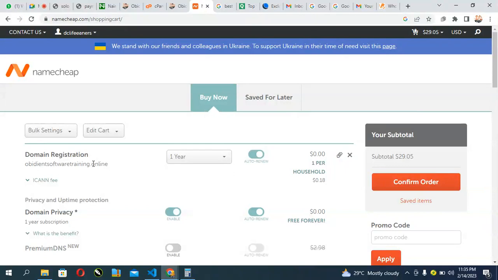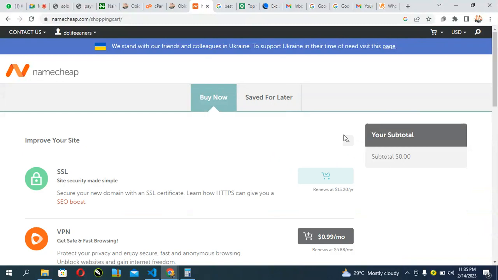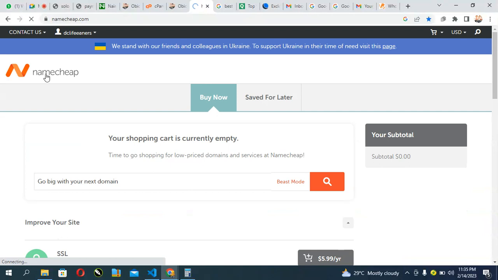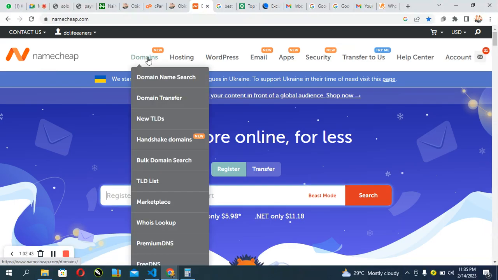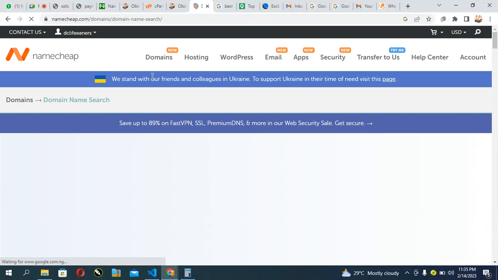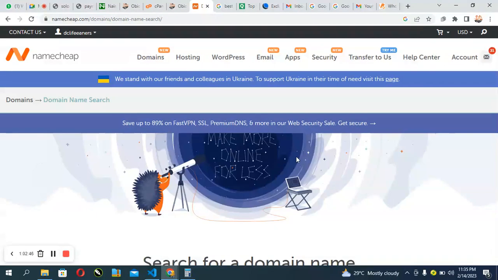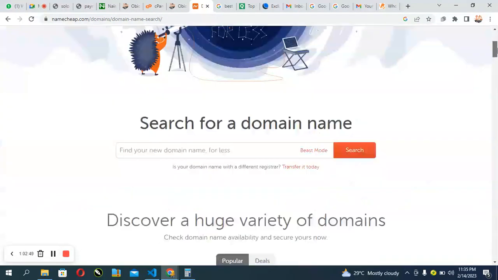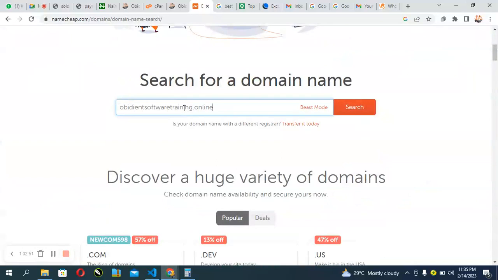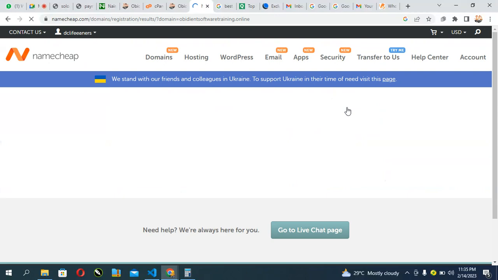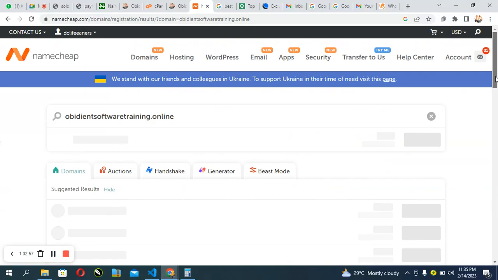So this is obedient software training.online. Let's see how much you can get that for. If it's up to $4, I'm removing all these things now. Okay. Go back to this. So we have a domain name to search. If you can get that for 1 year, that's good. So it's going to be our official domain, obedient software training.online.